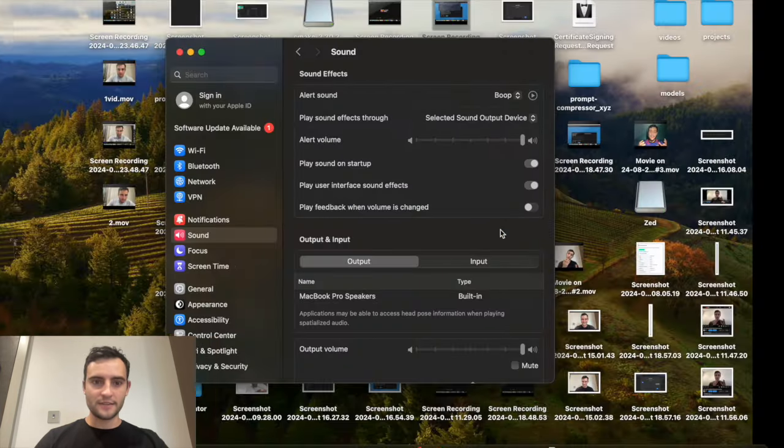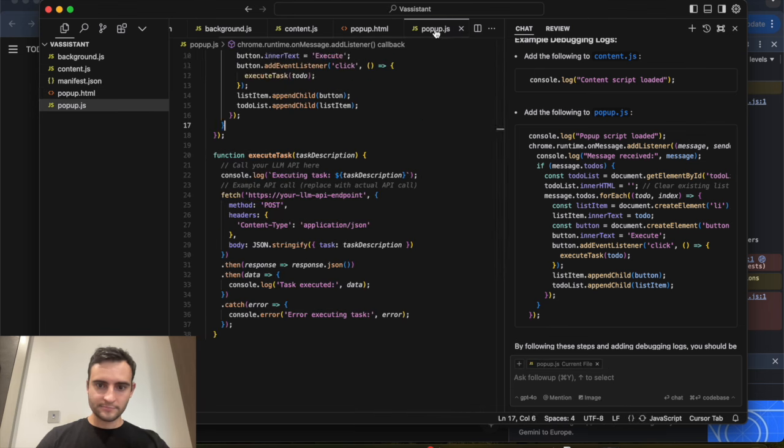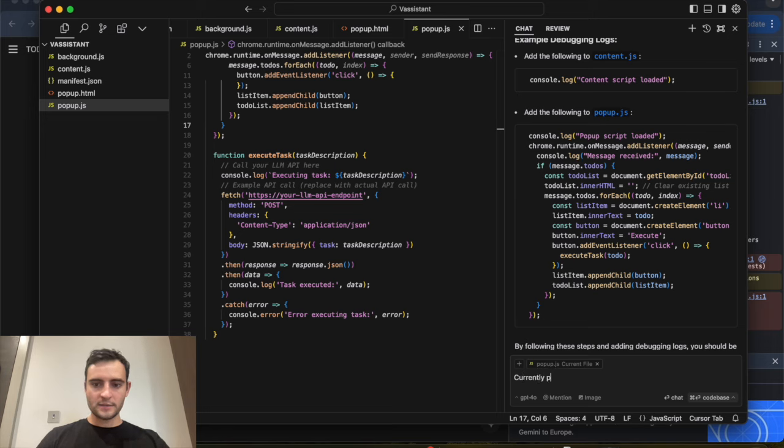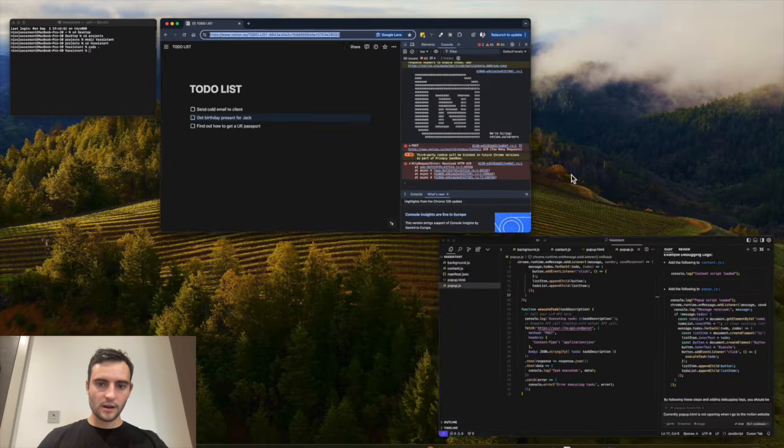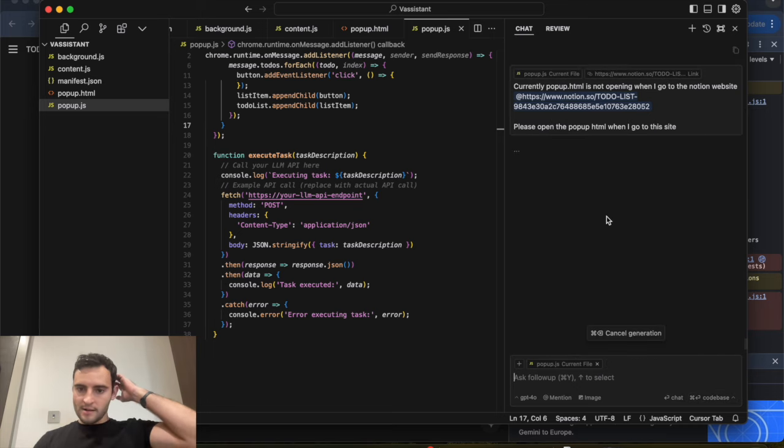So let's kind of update this, because obviously it's not working. And we say, currently popup.html is not opening when I go to the Notion website. Please open the popup HTML when I go to this site. So let's wait to see.